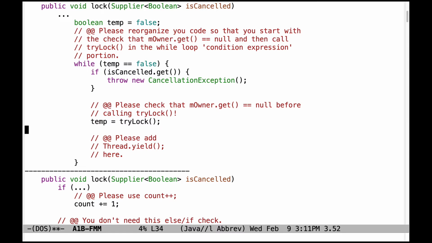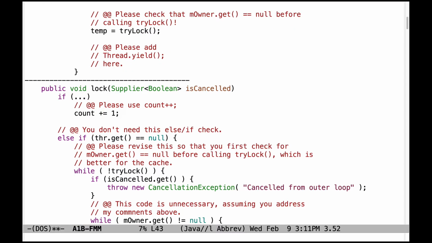Also, please make sure you add a call to thread yield here after you check is canceled get, and that way it'll give other threads a chance to run if they are able to run. This isn't really a mistake either. It's just something to get used to. It's probably better form, better style to use count++ rather than count += 1, just a more Java-esque or C++-esque way of writing that code.